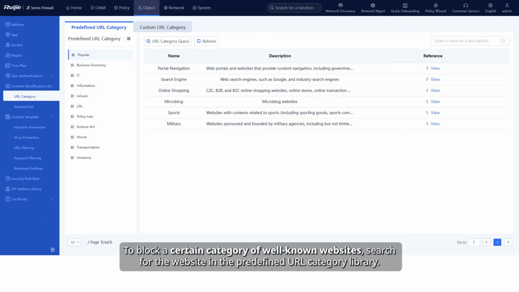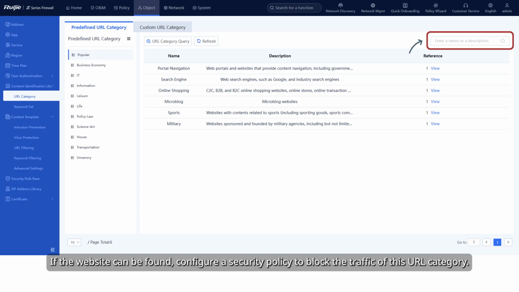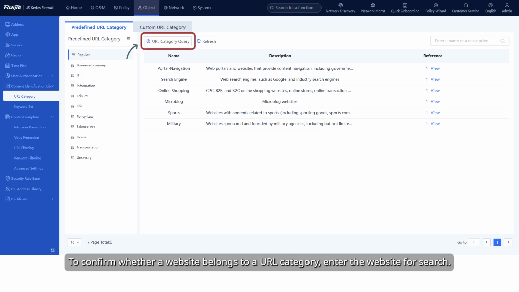To block a certain category of well-known websites, search for the website in the predefined URL category library. If the website can be found, configure a security policy to block the traffic of this URL category. To confirm whether a website belongs to a URL category, enter the website for search.